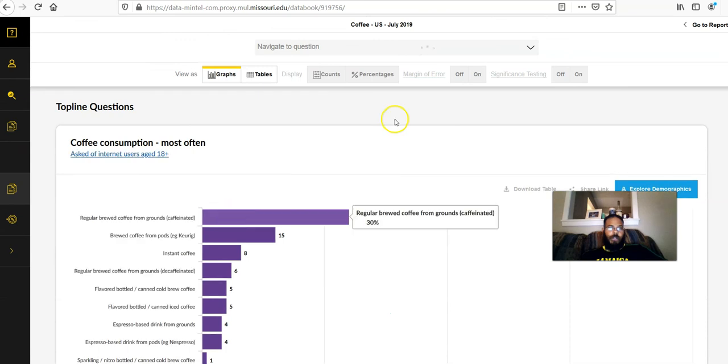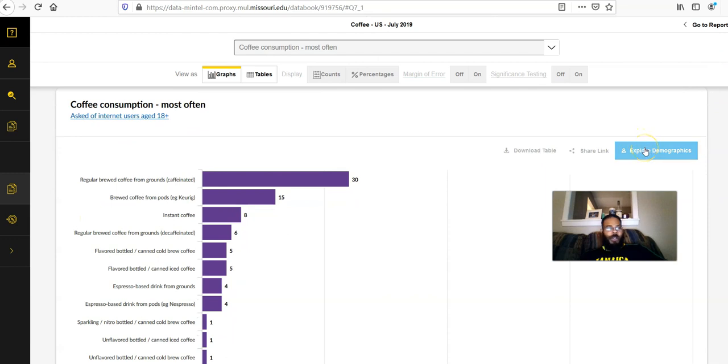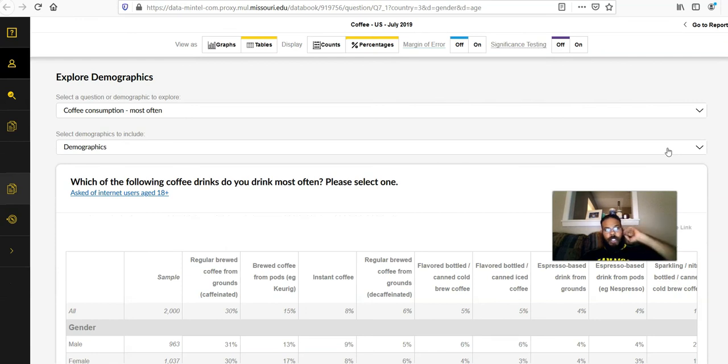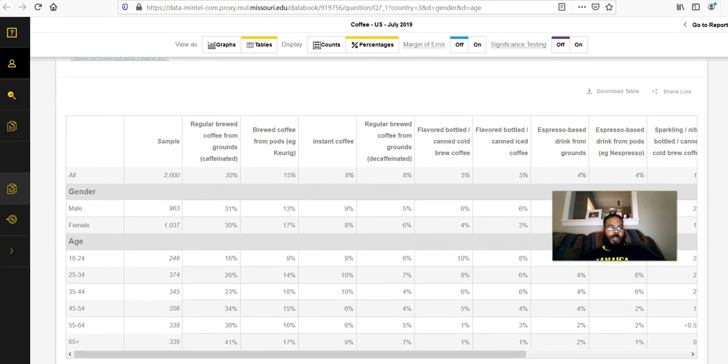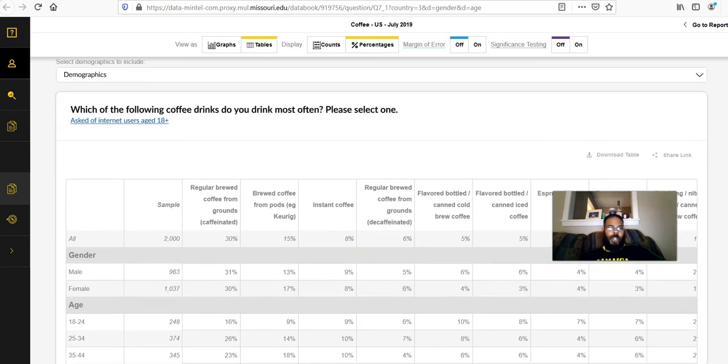Now, as I do this, now to explore the demographics, I don't know why I didn't think of this before, but it should be explore demographics. So we have coffee consumption most often, asked of internet users aged 18 plus, explore demographics. We're going to click that. I don't need that right now. And then select demographics you want to include. So we have some breakdowns here. We have gender and age going on with this table here.